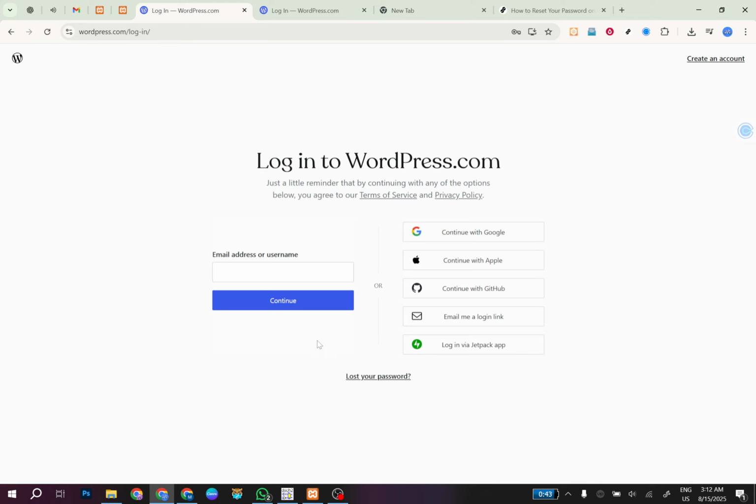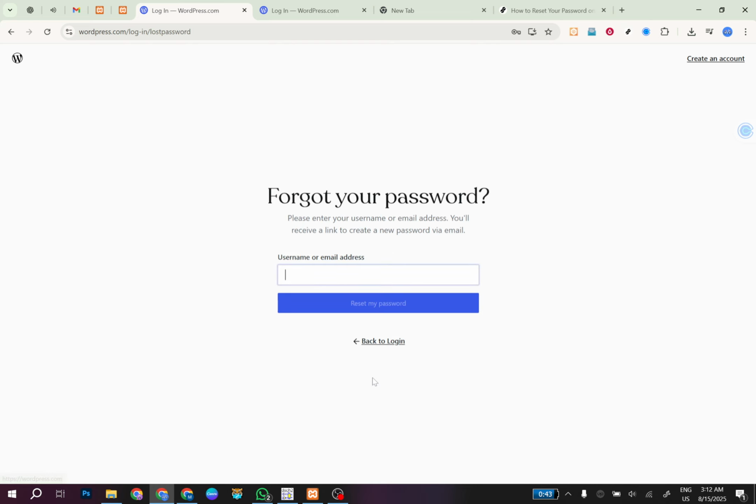Now take a look below the boxes where you typically enter your username and password. You'll see a small link that says "Lost your password?" Click on that link, and it will lead you to an important next step in the password recovery process.